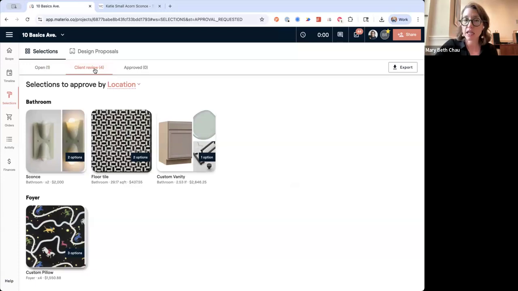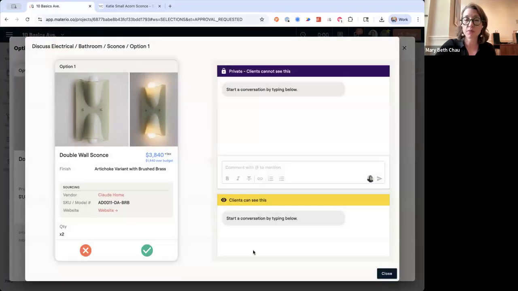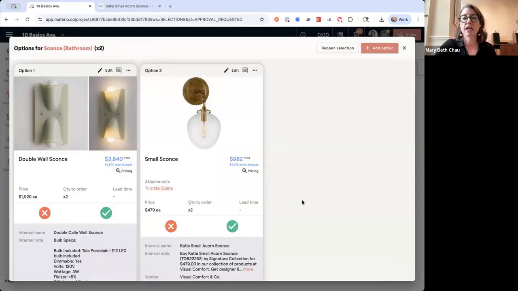This is when your client's going to get an email. They're going to be asked to come in and approve things. They do have a client portal. This is really important and clients actually love the client portal. This gives them the opportunity to come in and communicate with you on items. They can actually have conversations with you on product and can ask questions. They can come in and make approvals and all that.